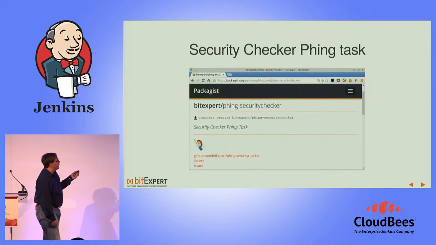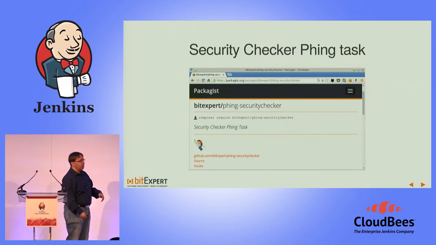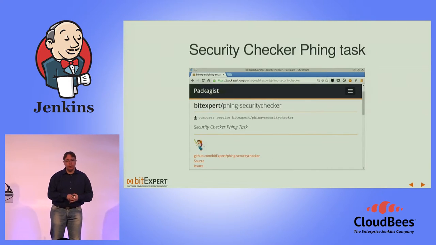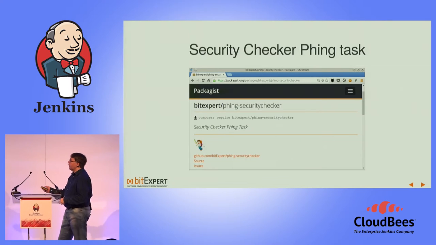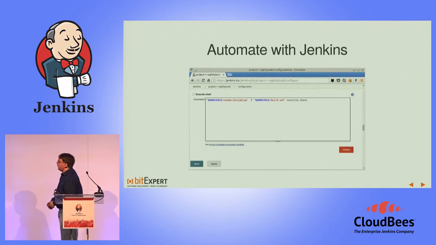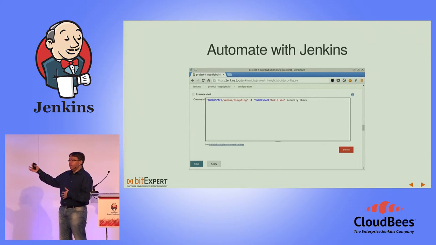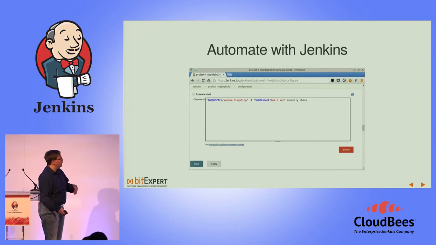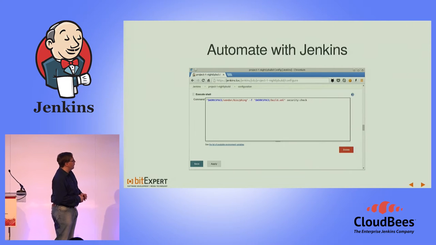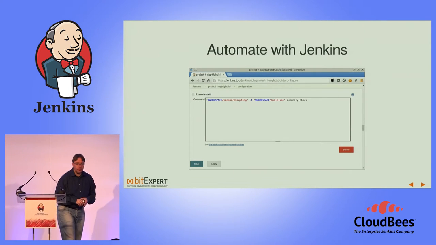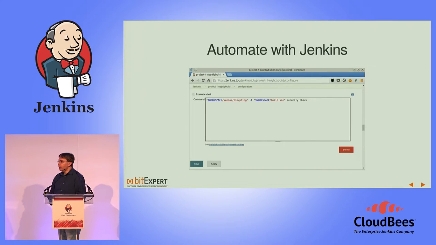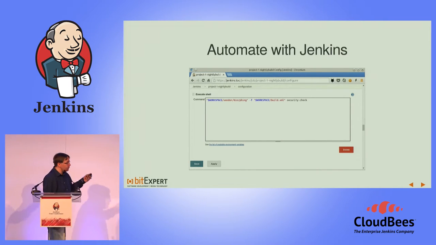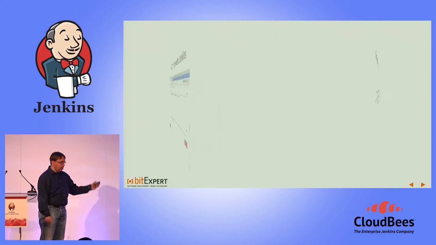What we did is I wrote a Phing task doing exactly the same, which you can simply hook into your Phing environment, and then we use Jenkins in our nightly build just to also do this security check so we are aware of any security problems of our dependencies. So in this case, if the build fails, the job will fail and we will be notified via email. And then we can just have a look.